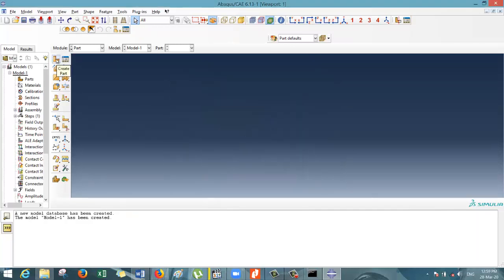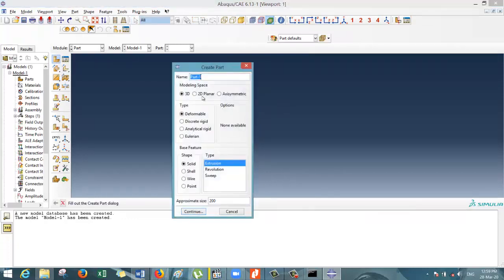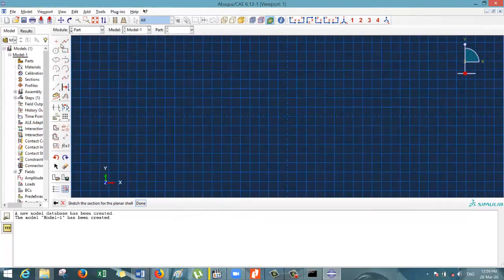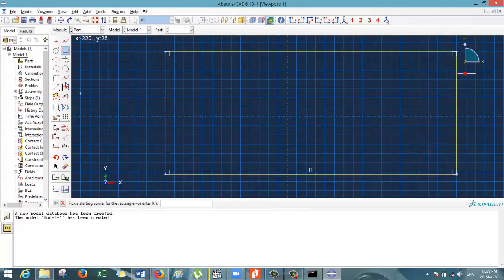So now I am going to create the part. It is a 2D planar model. The approximate grid size should be 500 because the horizontal dimension is 200 mm. So I am setting the approximate size as 500 mm. Now I am going to create a rectangle. Dimensions of the rectangle is 200 mm by 100 mm.